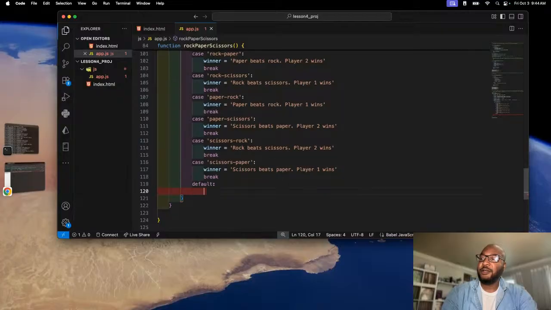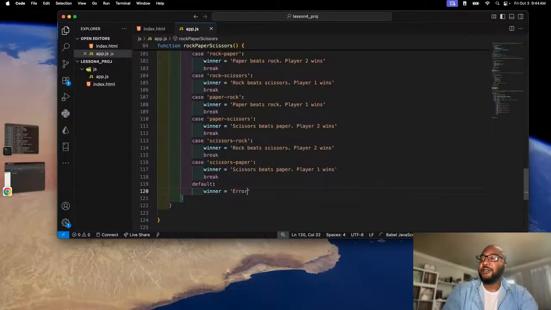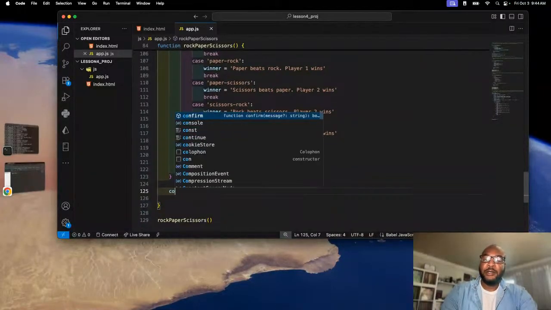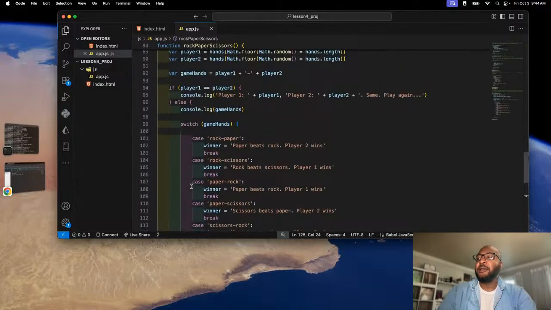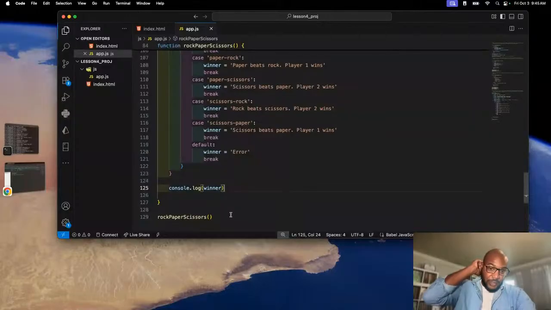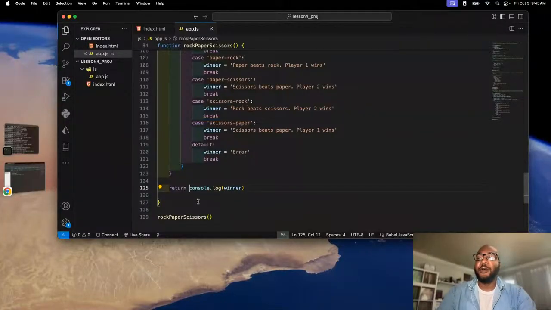I'll say default. Winner will get, I'll just say error right here. Break. All right. And then we'll just console.log winner. Matter of fact, I'll say return console.log winner. I think that's what I want to do. I'm going to leave that out for right now. This may mess something up. Okay.